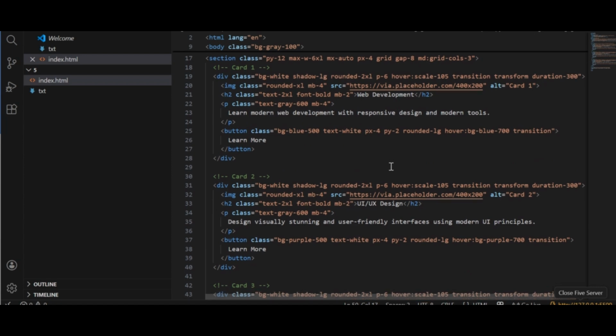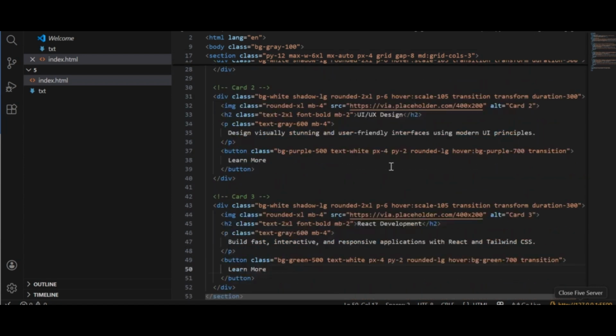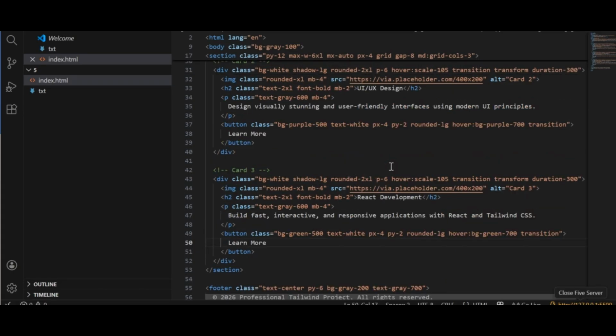Card structure. A div with class bg-white rounded-2xl shadow-lg rounded-xl p-6 hover:scale-105 transition transform duration-300. bg-white gives a white background for the card. Shadow adds depth. Rounded-xl gives rounded corners for a modern look. p-6 adds padding inside the card. Hover:scale-105: the card slightly enlarges when hovered. Transition transform duration-300 makes the hover smooth and animated.